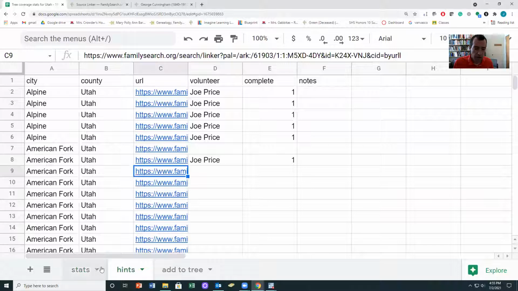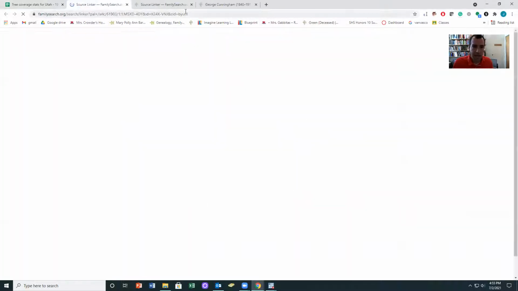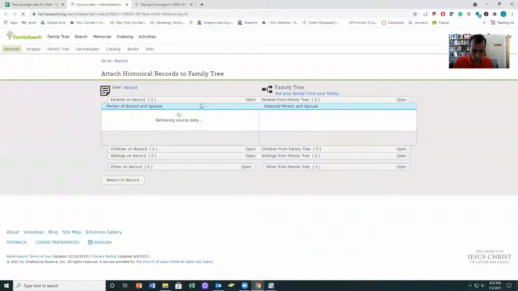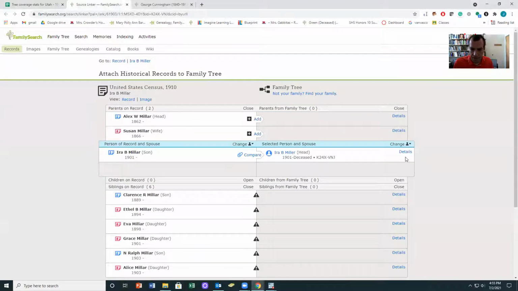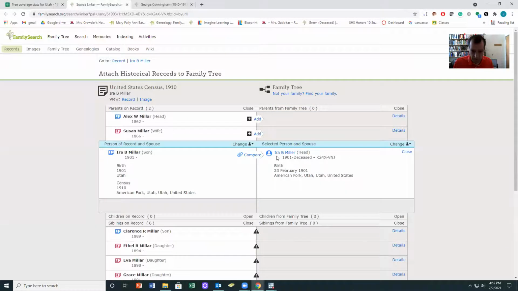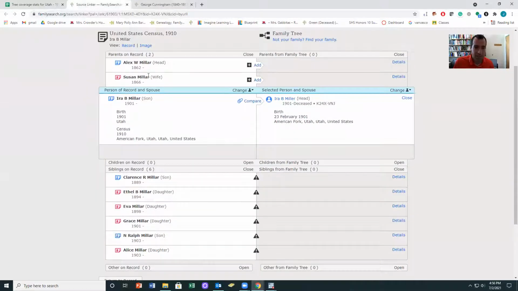So these are hints. Each of these are record hints. If you click here, you can see that it opens up a window. And you can see here that there's this person on the tree, Ira B. Miller, and then this is a family in a census record that's not attached to anyone on the tree. So this would be a case where I could decide if this is a match, and if it's a match, then I could add in the parents and the siblings.